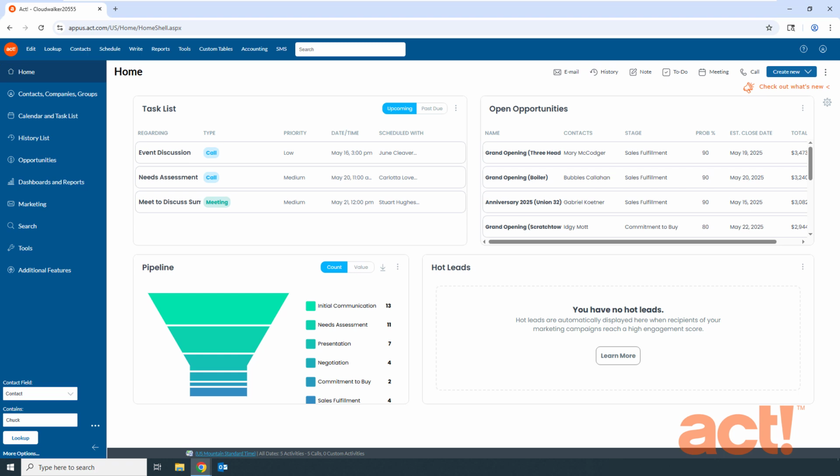You should use multi-factor authentication if you want to add an extra layer of security for users who log into your ACT account. And some businesses also require MFA in order to comply with data protection and privacy regulations.